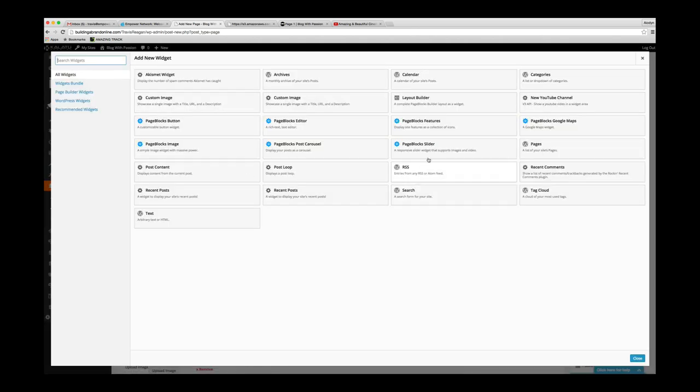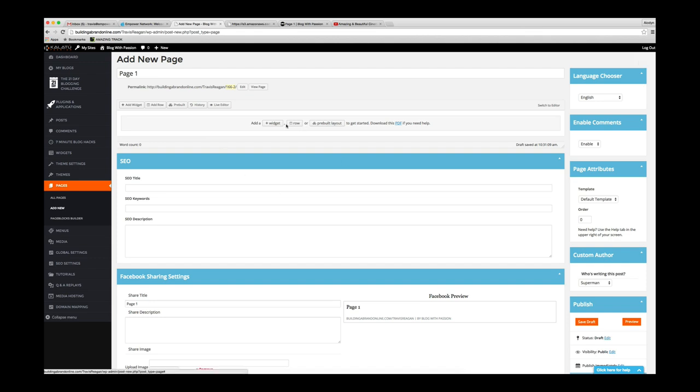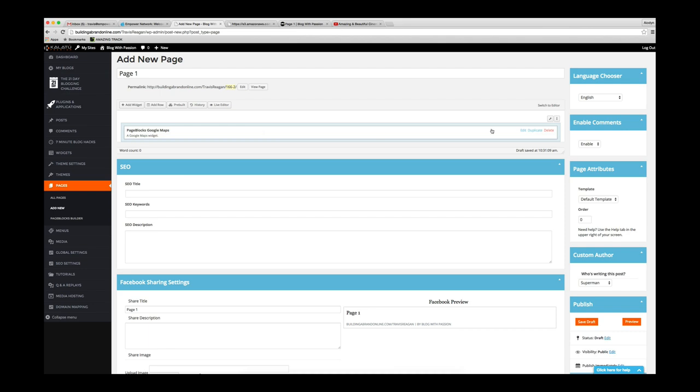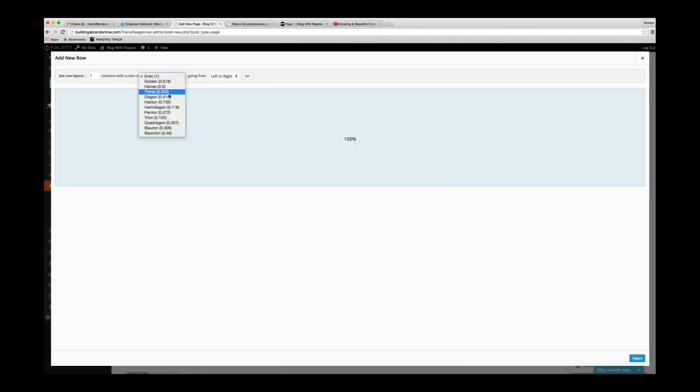Lastly, let's go over a couple more of the widgets, and then we'll get into the advanced tutorial in a different video. The Pageblocks Google Maps, this is going to be a little bit of a powerhouse feature for those of us who want some Google Maps. I'm going to come in here and I'm going to add a widget. Now if you add a widget by default, it's going to do a 100% row. Remember again, our rows, we can resize to anything that we want to and even break it down with ratios.